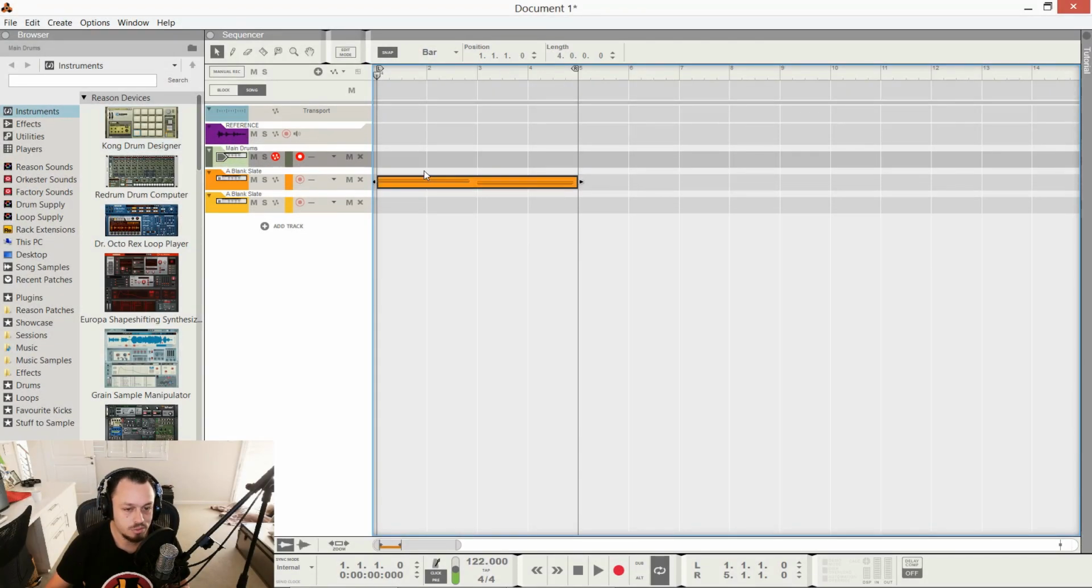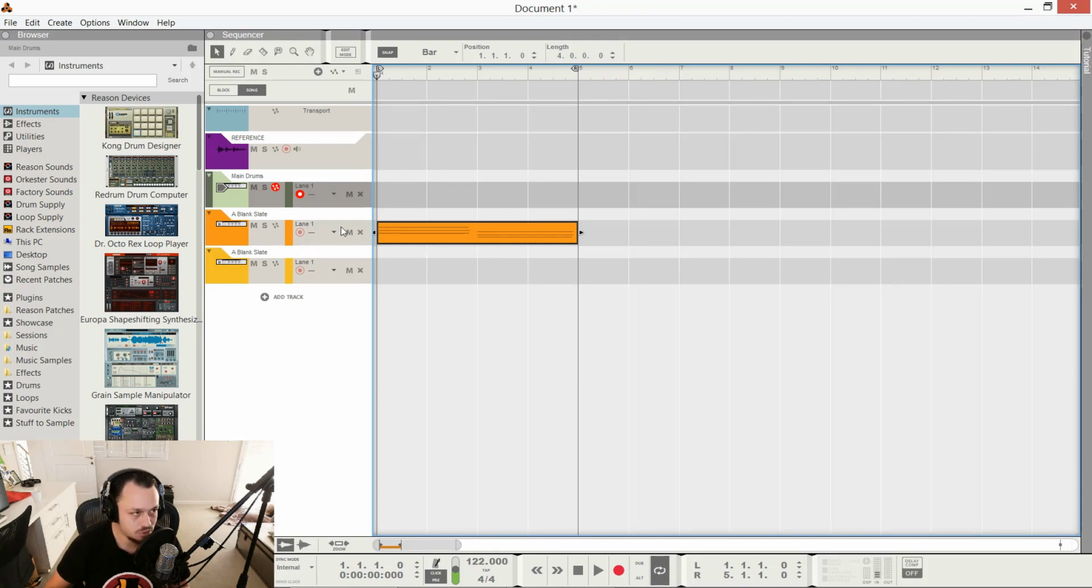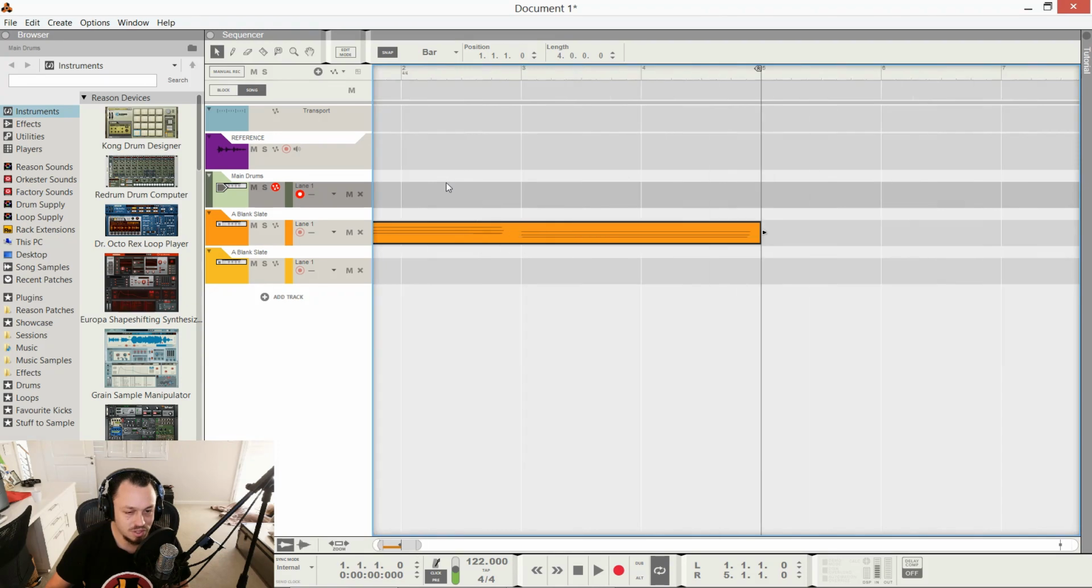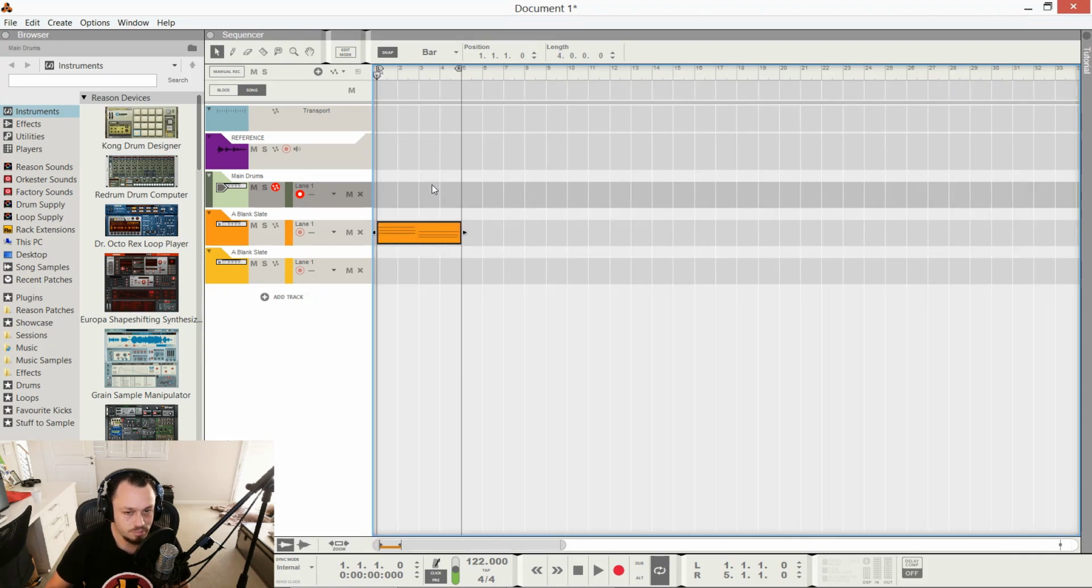I'm going to enlarge these a bit. I just used Control and Scroll. To zoom horizontally, it's Control, Shift, and Scroll. And to record, we're on main drums, Control and Enter.